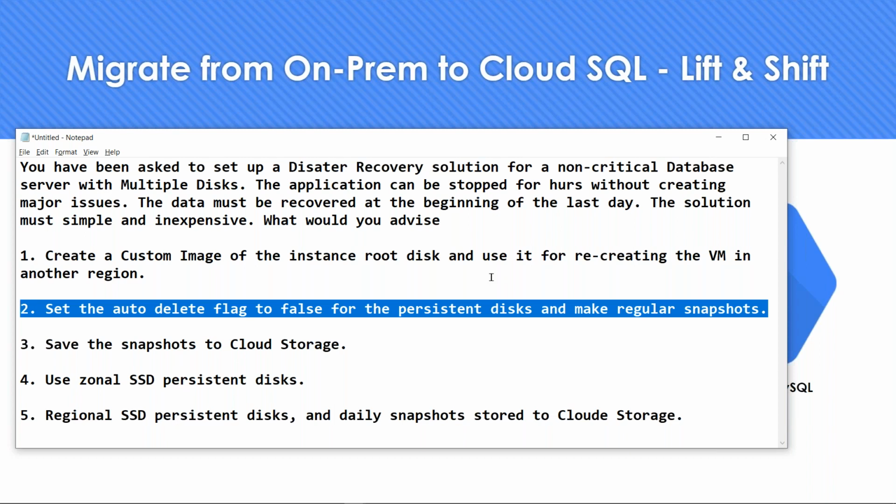So data must be deleted, and must be recovered at the beginning of the last day. The solution must be inexpensive and should be advised. What should you advise? Both are snapshots. The snapshot option is going to be cheaper, first of all. Now it's between your 2 and 3 that you have to decide.